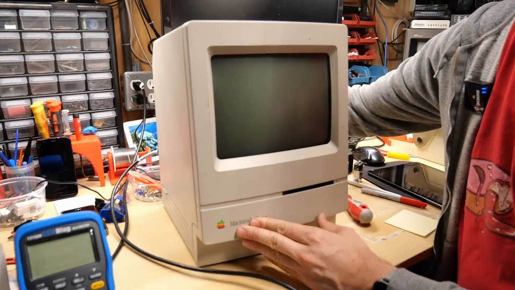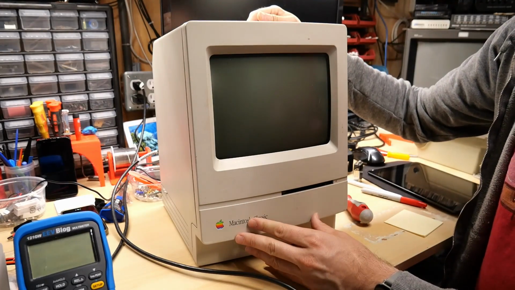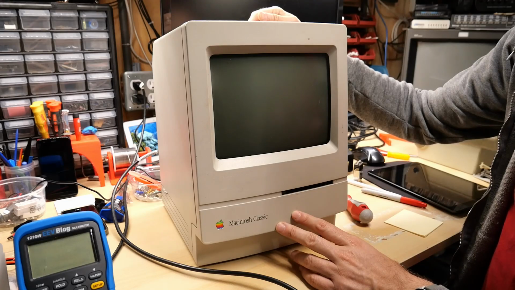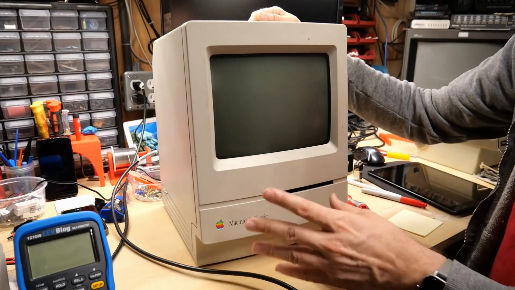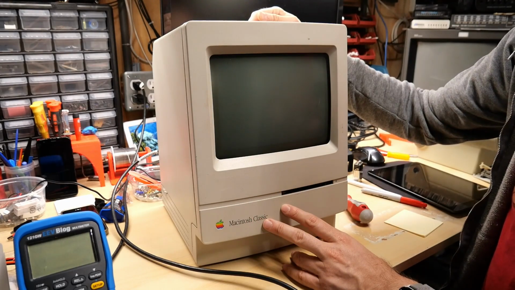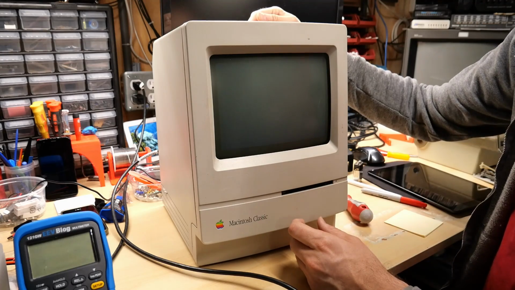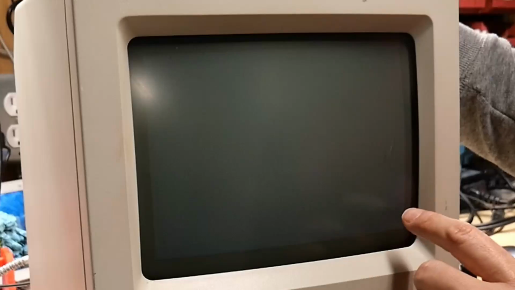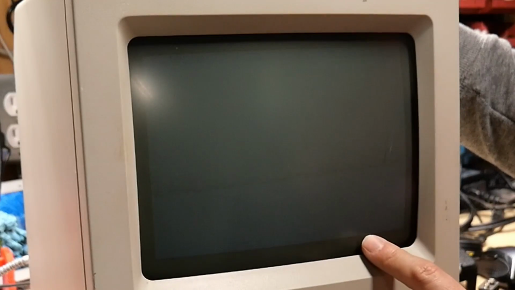Here we go. Let's power this up. Power supply sounds good because I hear the hard drive and I heard the floppy drive. It's a noisy hard drive, but it probably still works. And the hard drive just spun down. The hard drive is spinning up and down, so it's probably bad. And I'm seeing a very faint image here on the CRT.